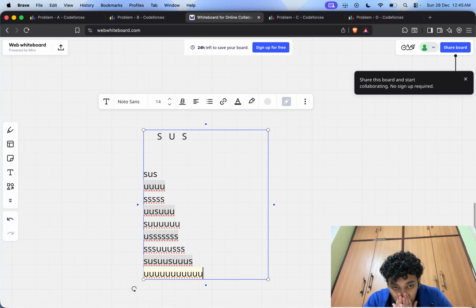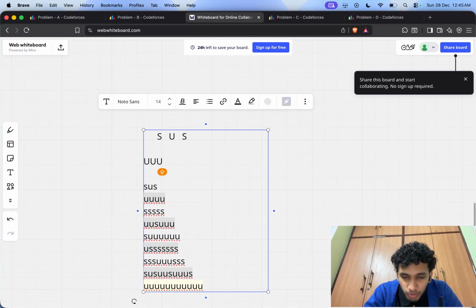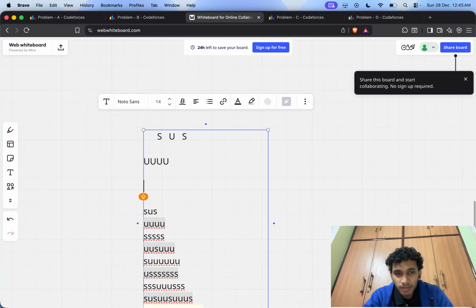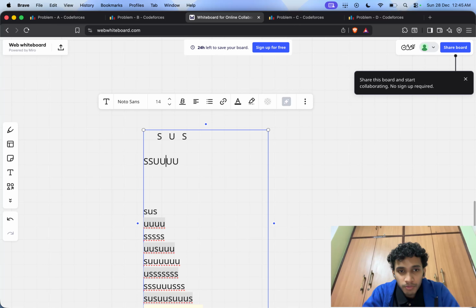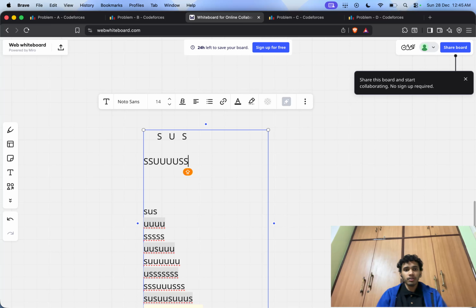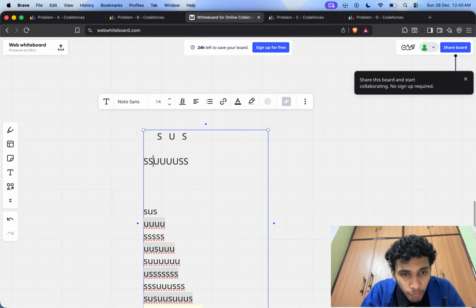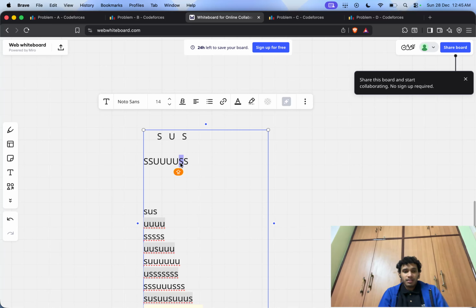So let's analyze some test cases. For the very first case, can multiple U's appear consecutively? Let's say these are some U's sandwiched between some S's. Now for this U, the nearest S is this one to the left side, and to the right side the nearest S is this one. So the distance is not the same now. So if there is an S to the left of it that is nearest to it, there should be an S to the right of it.